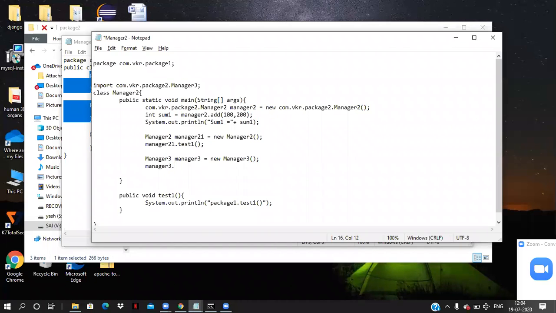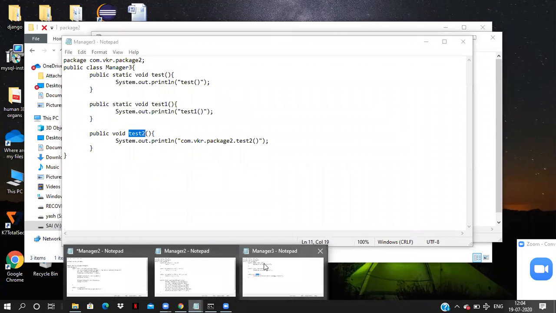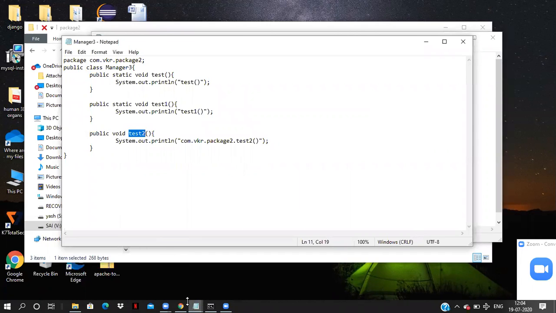Have method of test2. Test2 is a non-static method. I'm calling the non-static method of manager3 in the manager2 of package1. I have static methods test and test1. You can call the static methods directly without creating an object also.